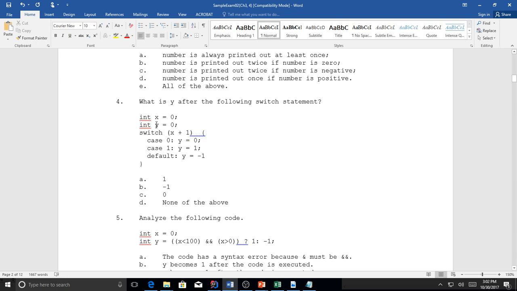X is 0, y is 0. So switch 1, case 1, y equals 1. It said y equals 0, right? Okay. So what's the answer? Anybody else? What's the answer?